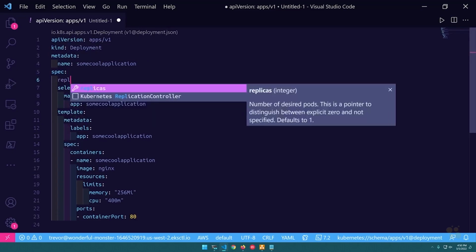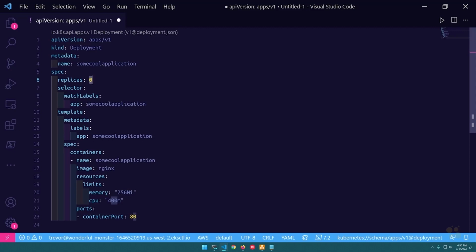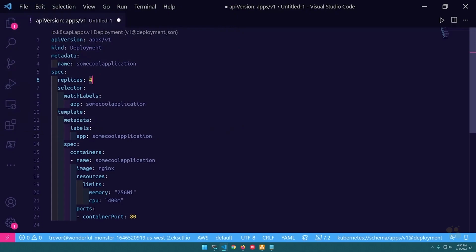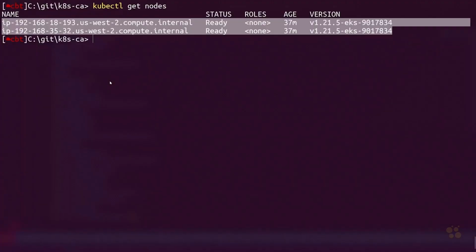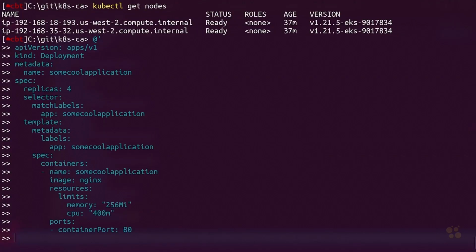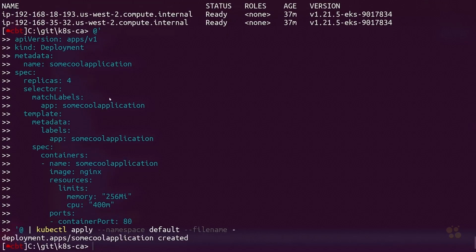Now what I'm going to do is add in the replicas property here, and let's start out with replicas of something like 4. I'll copy this to my clipboard, and then in my shell I'll paste this in. Then I'll do a kubectl apply, namespace default, and file name, just a dash. So that's going to give us 4 replicas of an application.